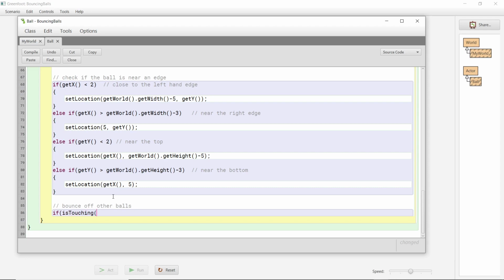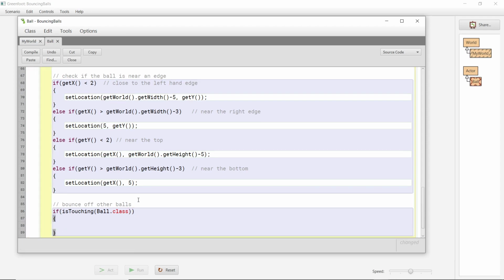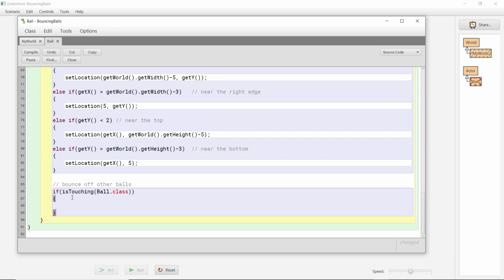There's an is touching method in the actor class. It's a little bit rough, but it works. And we need to give it a class to check. So we are saying to it, if we are a ball and we touch any other ball class, so anything else that's in the ball class, so that is one way of saying all other balls, if we touch them, then this will say it's true, and then the piece of code inside the if statement will run.